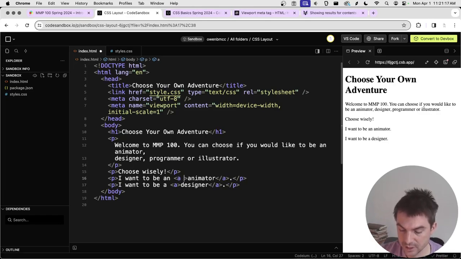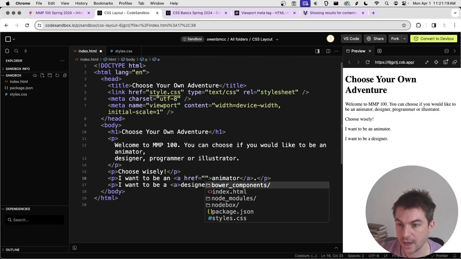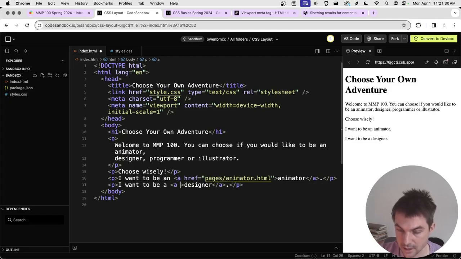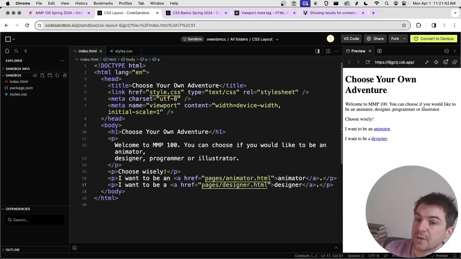And then for both of these, we need a hypertext reference. And I haven't made this yet, but I'm gonna make a pages folder. So we're gonna go into our pages folder first, and then look for the animator.html page. So we'll review all of that in a second. So same thing over here. We're gonna go into pages first, and then go into designer.html. And just like I did last time, I'm gonna make copies of these so I don't have to retype everything to make those pages.